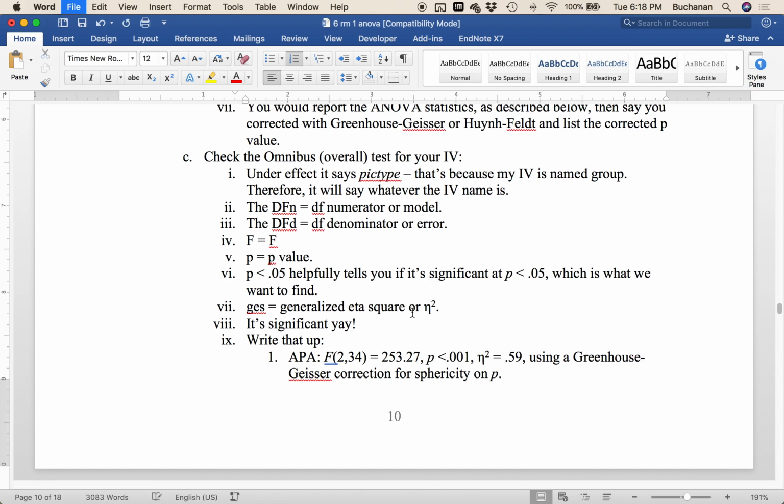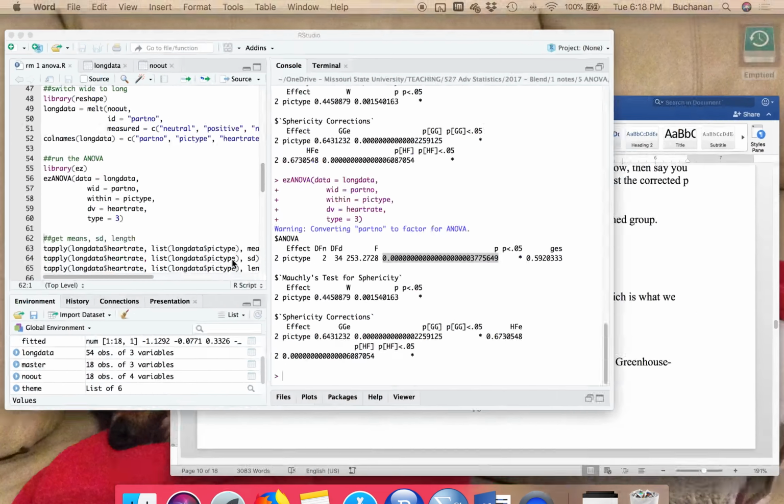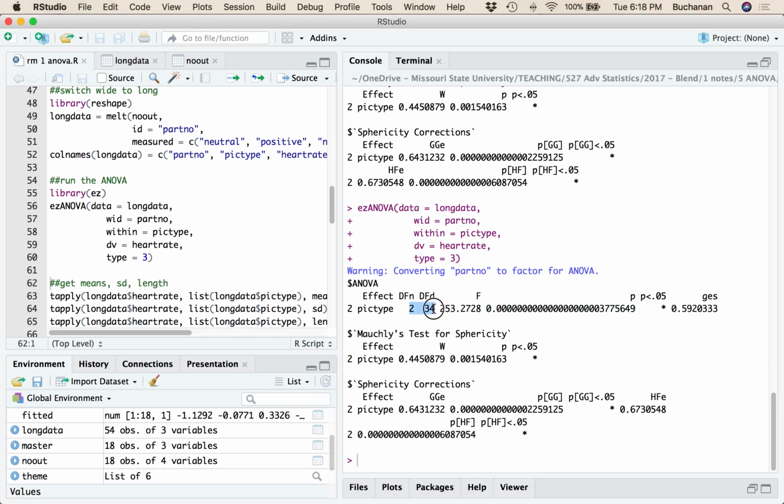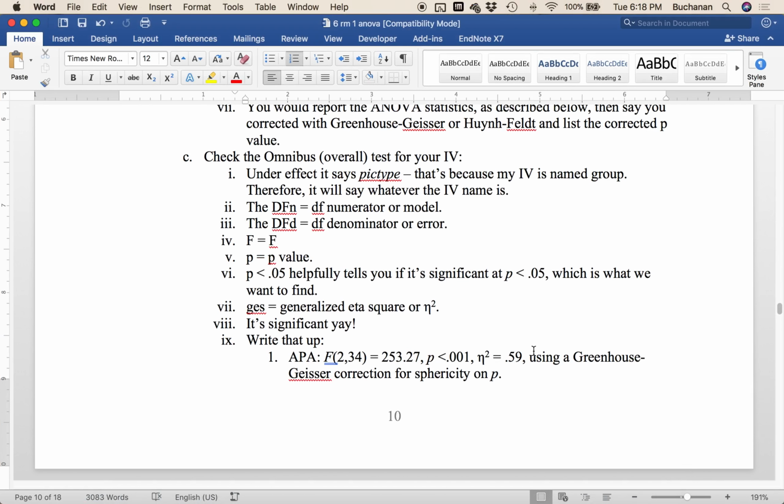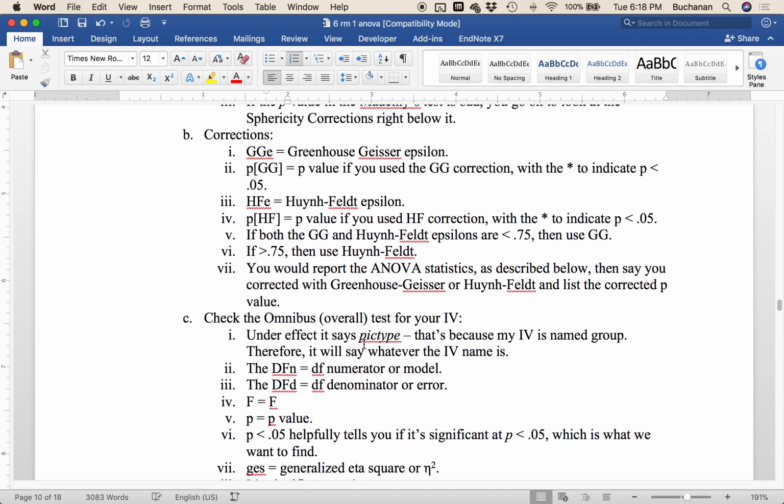Generalized eta squared here. It's significant. So the way we would write that up is F is 2 and 34. I'm pulling that from here. So 2 and 34, they're in order, equals F, p less than 0.001. Eta squared equals 0.59. I said here using a Greenhouse-Geisser correction just to show you how you might write that up. But here we did not need to correct.